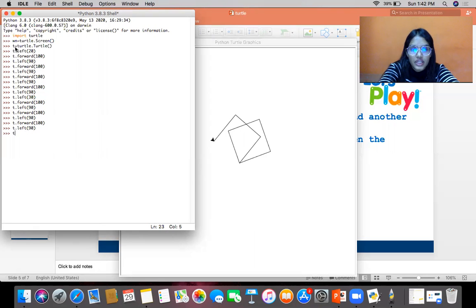Left and right are for your angles. Forward and backward is for your direction, that is your steps. Okay, now can you see we have completed the two tilted squares. So hopefully now you feel that you can complete one more part.